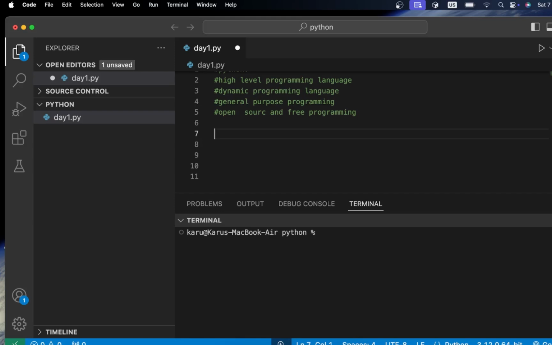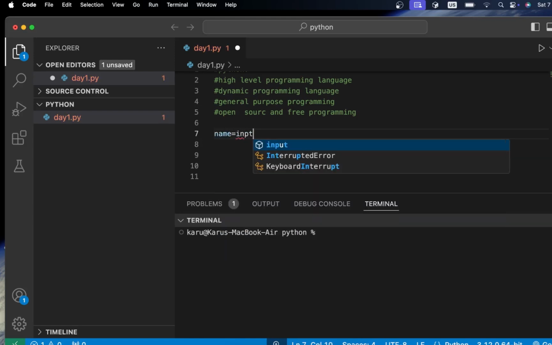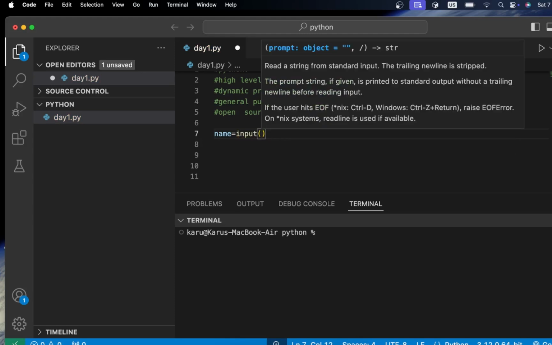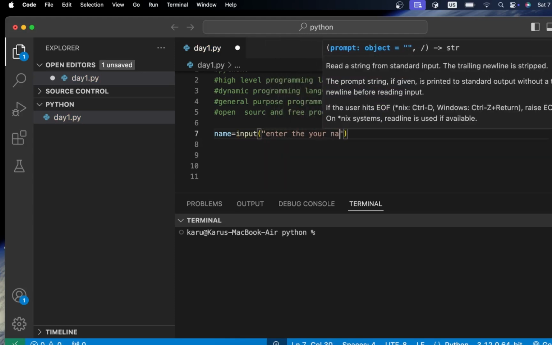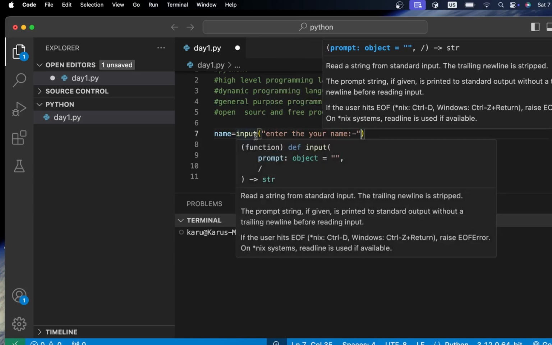Okay, so for example, Python is a very easy programming language. I want to run a simple program, and it is easier to run than in other programming languages. So I just take one variable, name. Input is one function, so here I just type the name and enter your name. Here I just enter the input as a function.